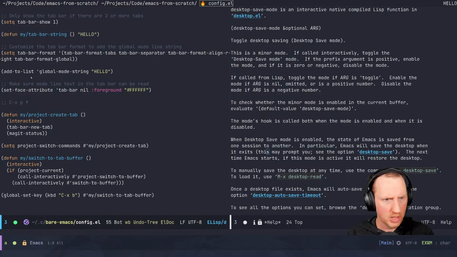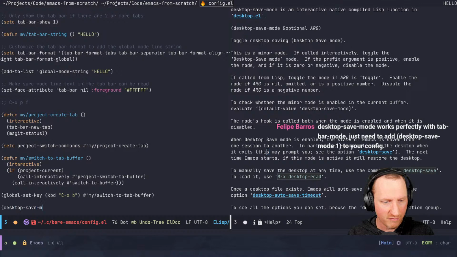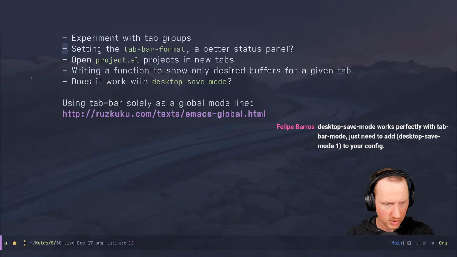So let me turn on desktop save mode. And then we can close this Emacs session and then open it again.